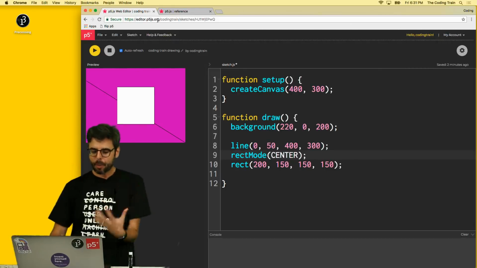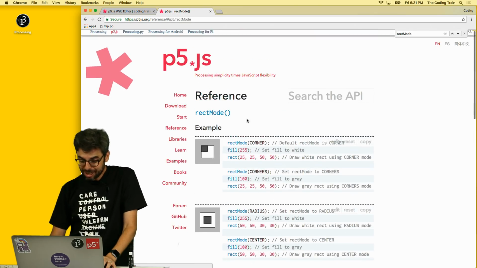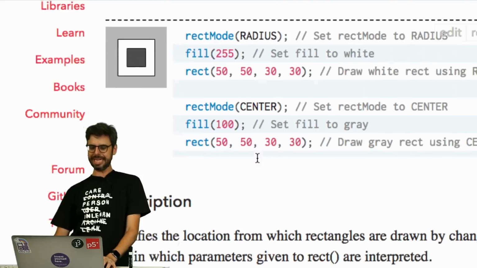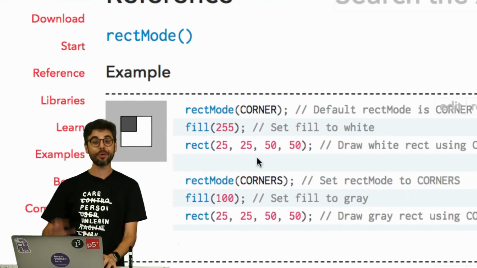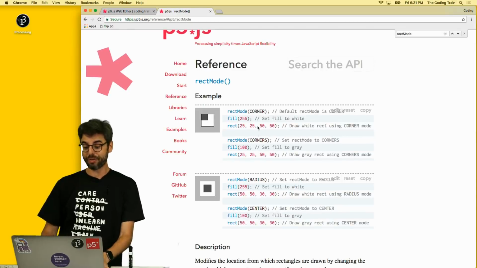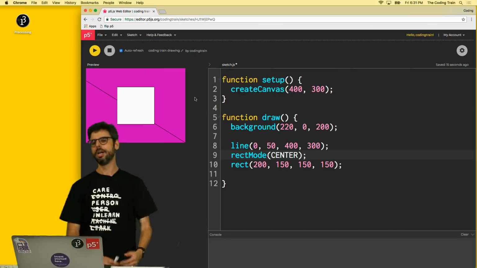Okay, so that was another important one, so maybe in your exercise, you might want to use rect mode and ellipse mode as well. We could click on this and we could see, look, there's corner, there's corners, there's radius, there's center. So there's a few other ways of defining how a rectangle is, but I think for the most part, you're just going to want the default way, which is corner, or center, which is center.